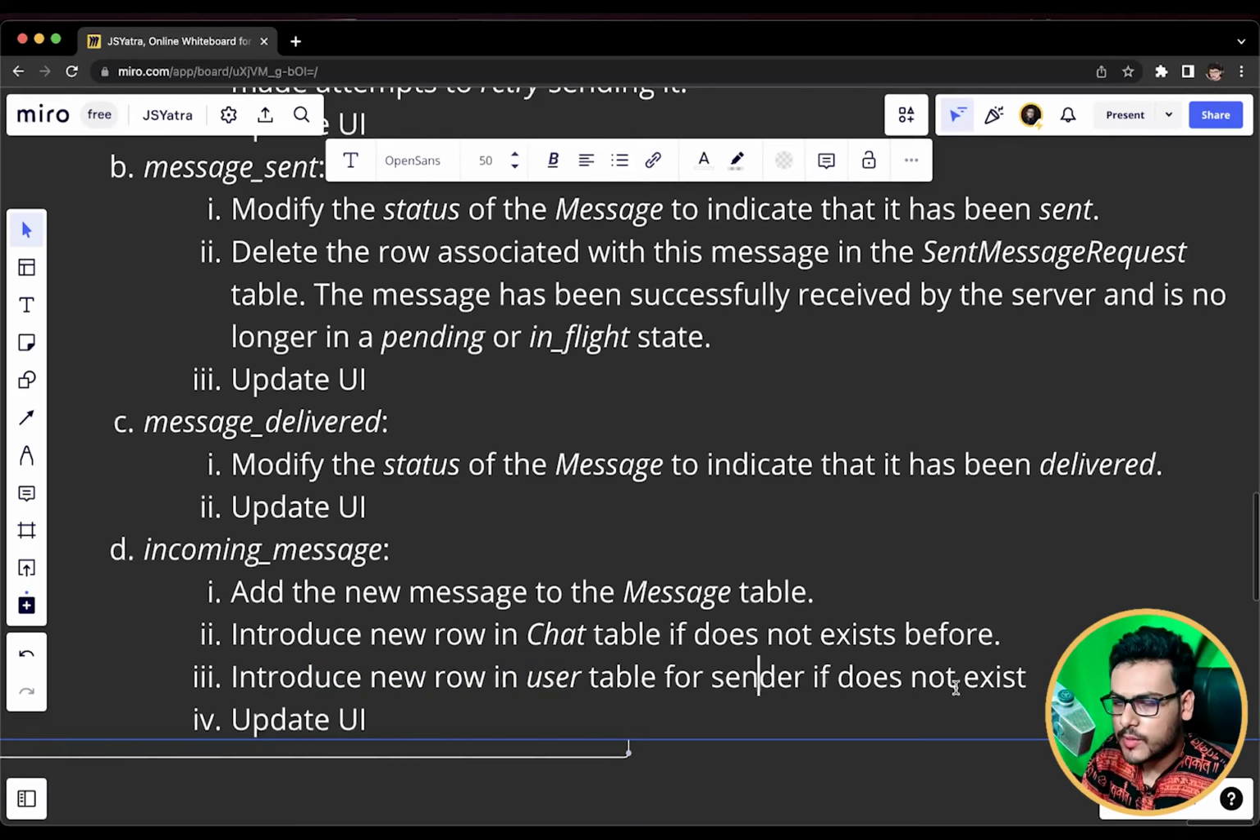This is very simple, because when the message is incoming, that is coming from someone else, you don't have to add any scheduler work over here. You just have to add that data in the message. You get the timestamp, you create the rows in the chat table and the user table, and you are done, and you can render that on the UI. This is very straightforward and very simple.